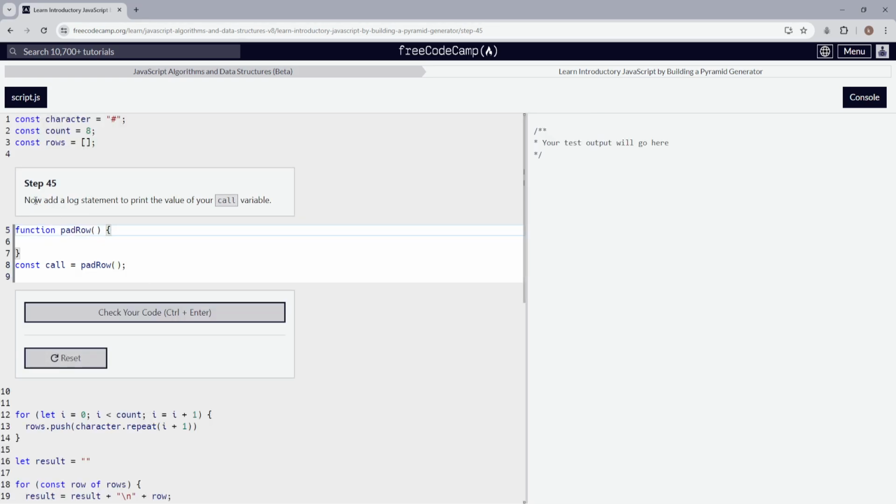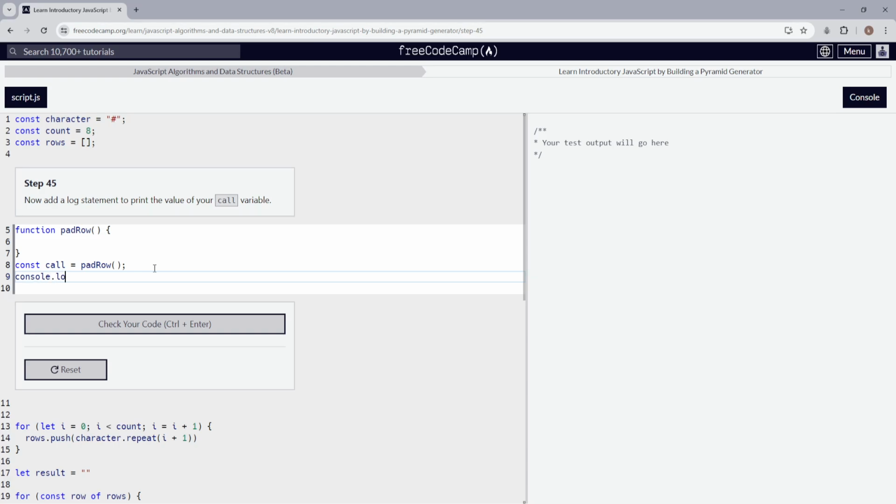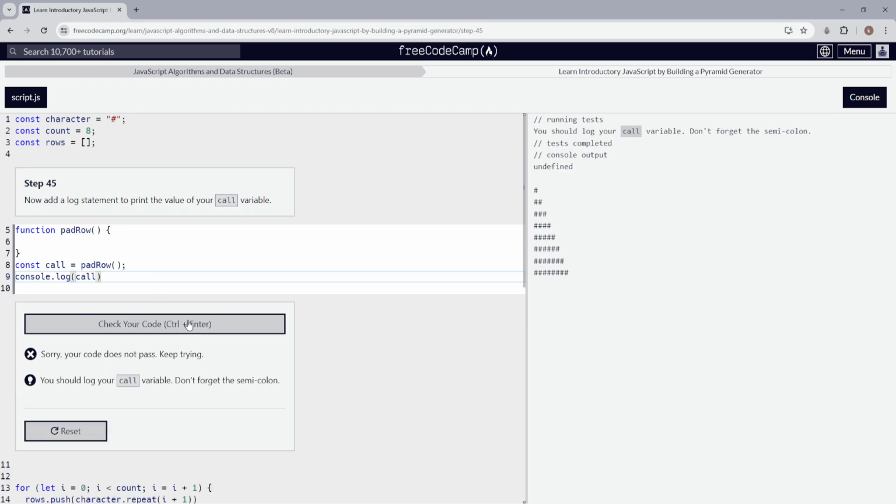So now we're going to add a console log statement to print a value of our call variable. So we're going to do console.log call with our semicolon.